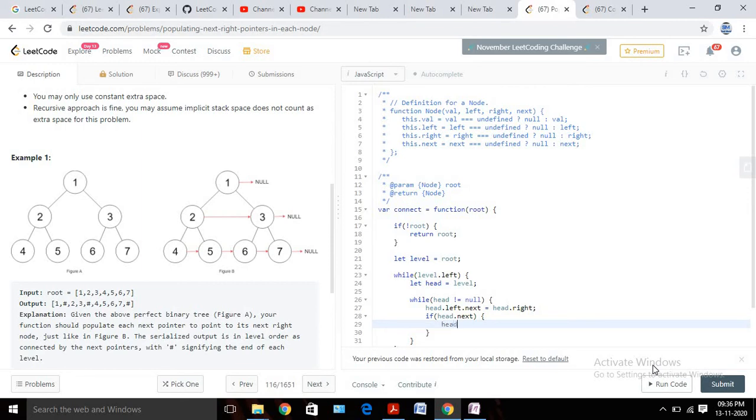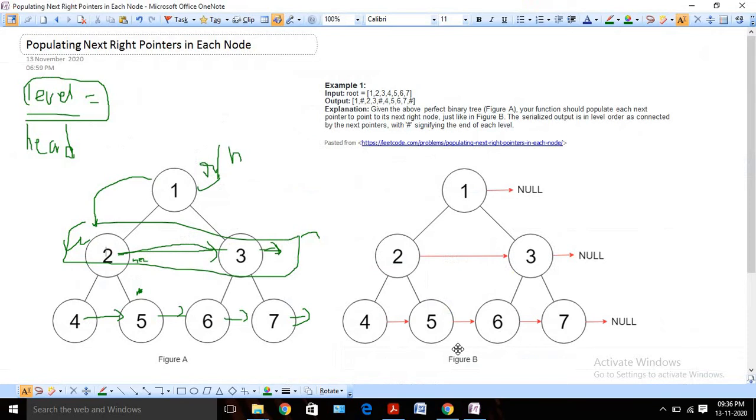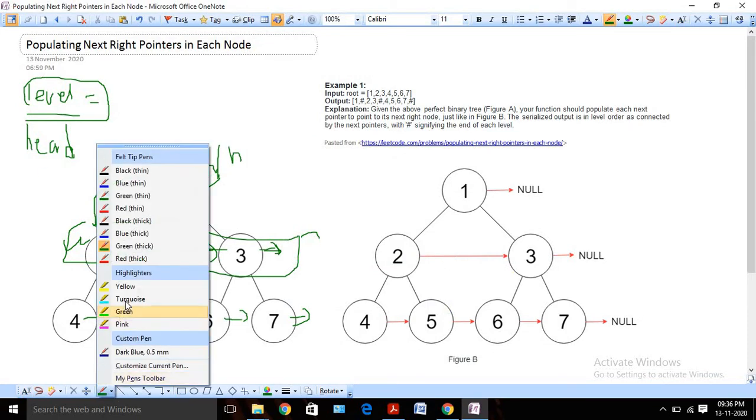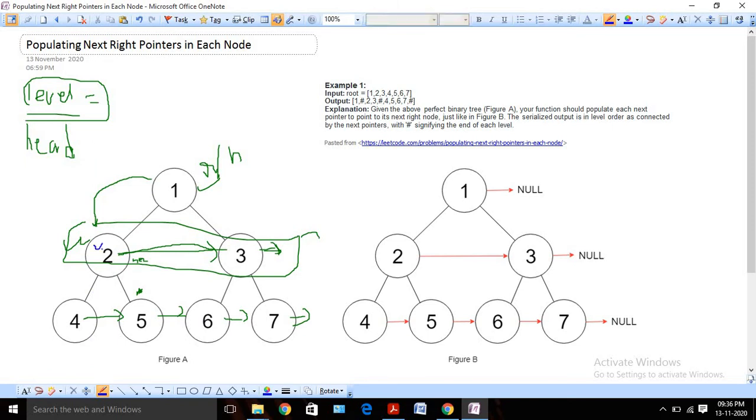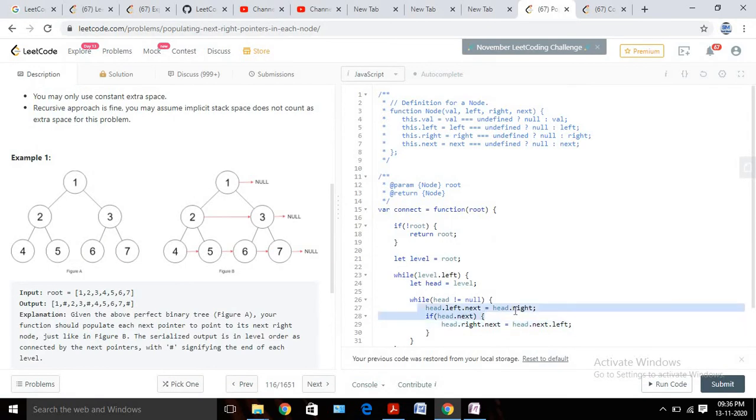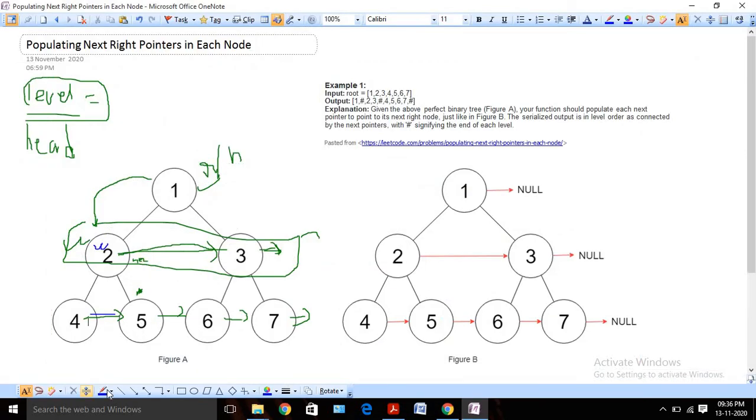So for the right one, the formula will be head dot right dot next, and it should be head dot next dot left. Let's quickly see what we are doing here. Suppose I am here in this case, I will set 4 to 5 using the first formula. Now I will set the next of 5. To set the next of 5, this is my head. Currently my head is pointing to 2.